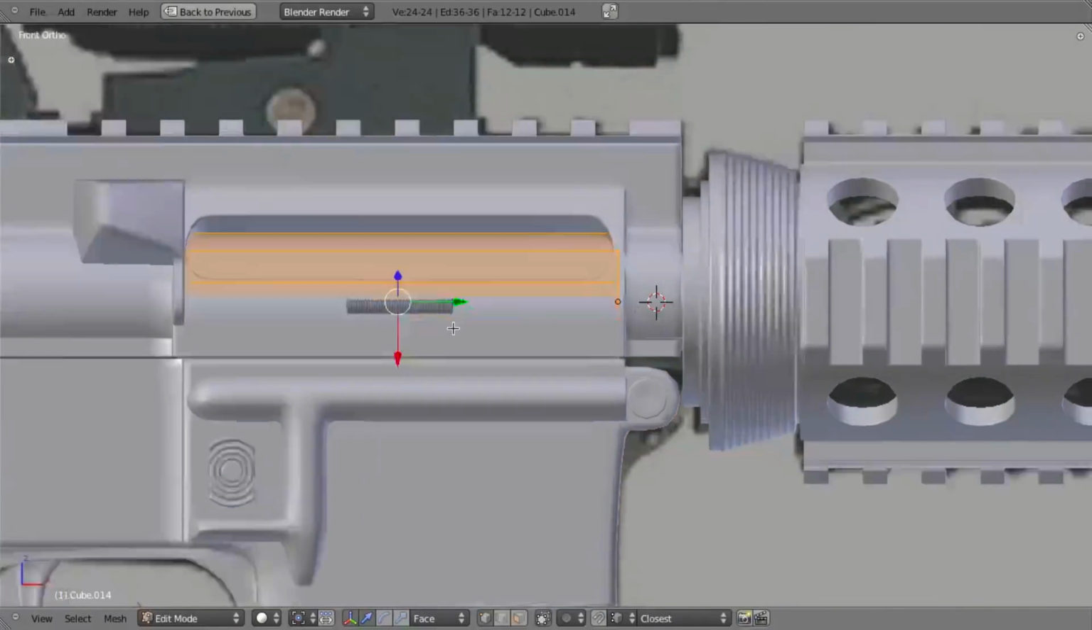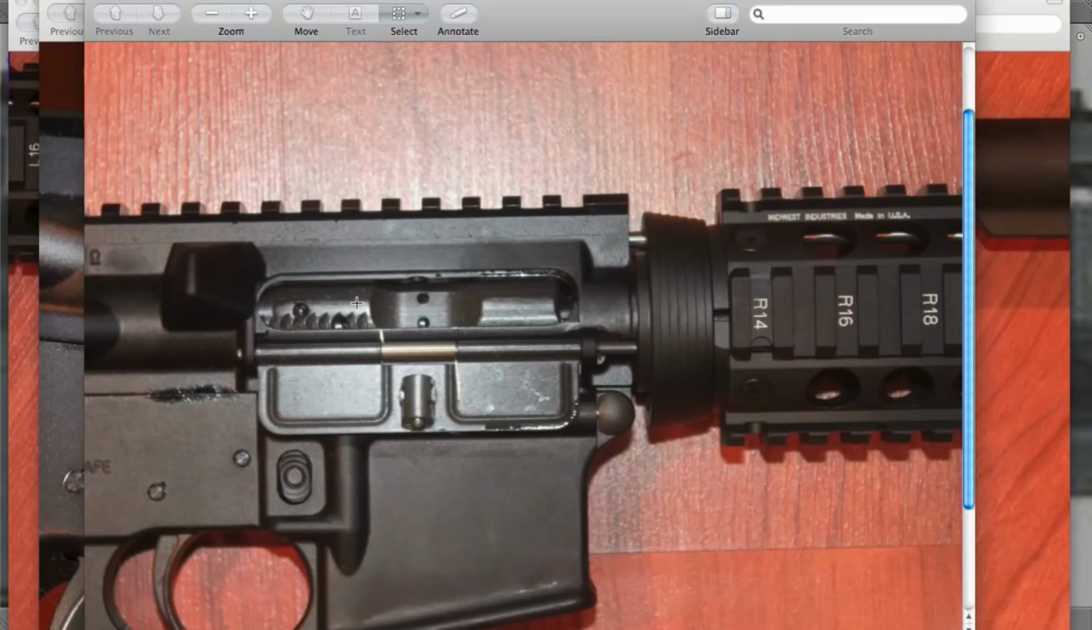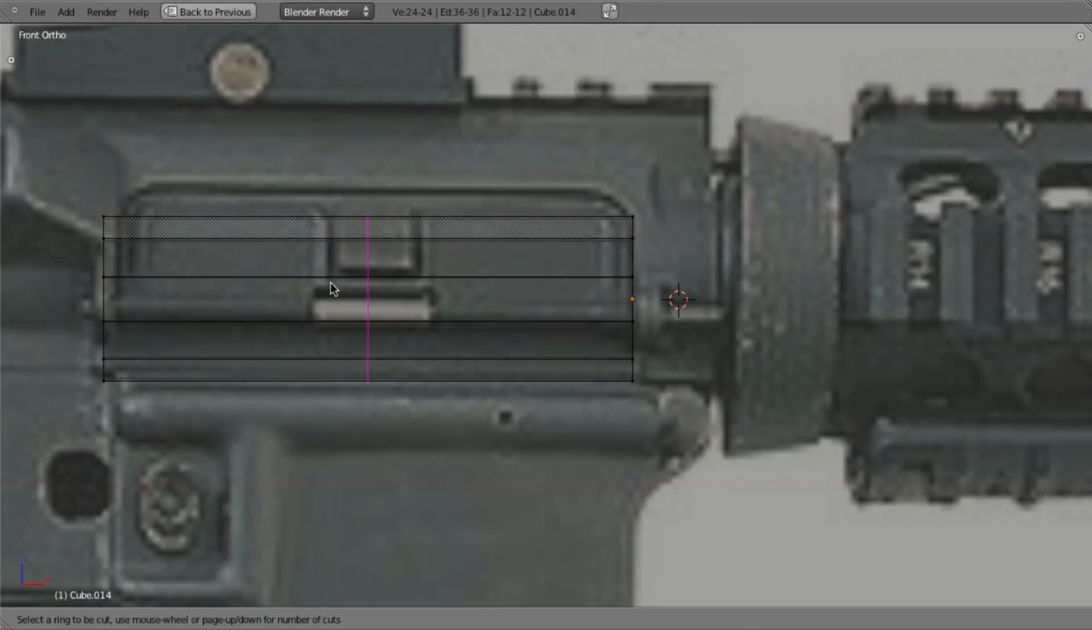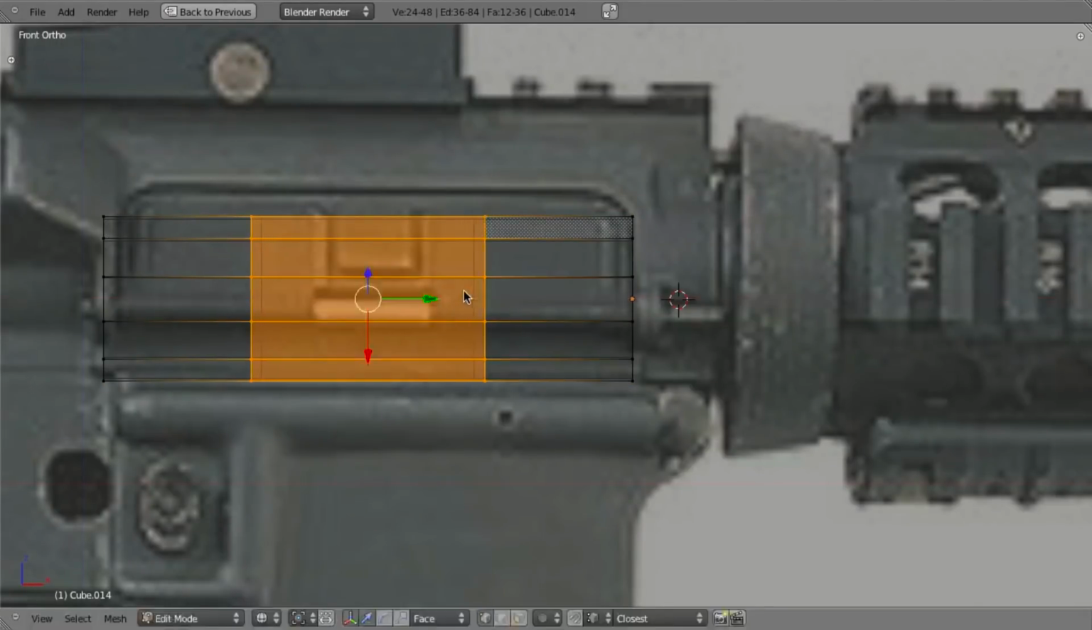So selecting this again, let's go ahead and isolate this. And we're going to add the groove basically right in the center. So let's first just add in 2 loop cuts. Scale it up like that.